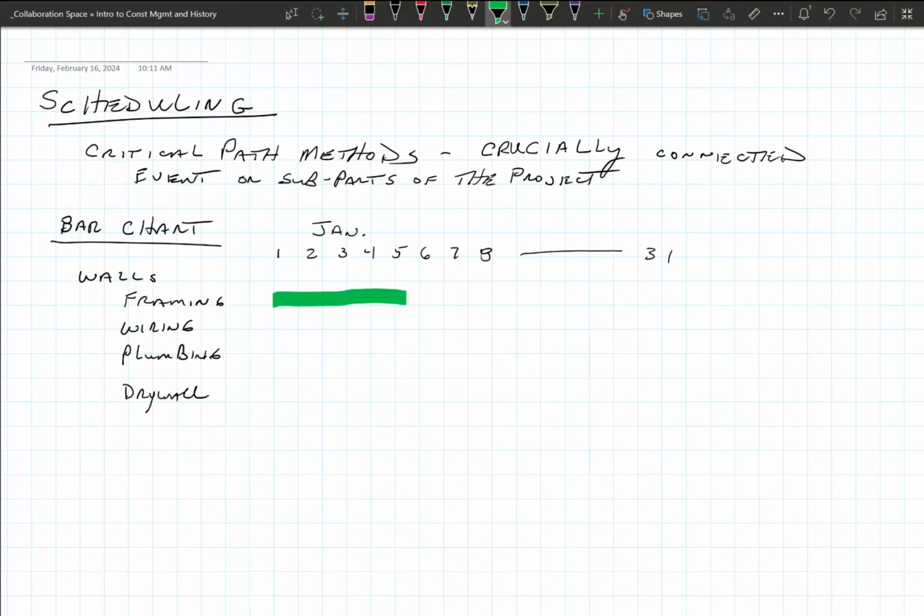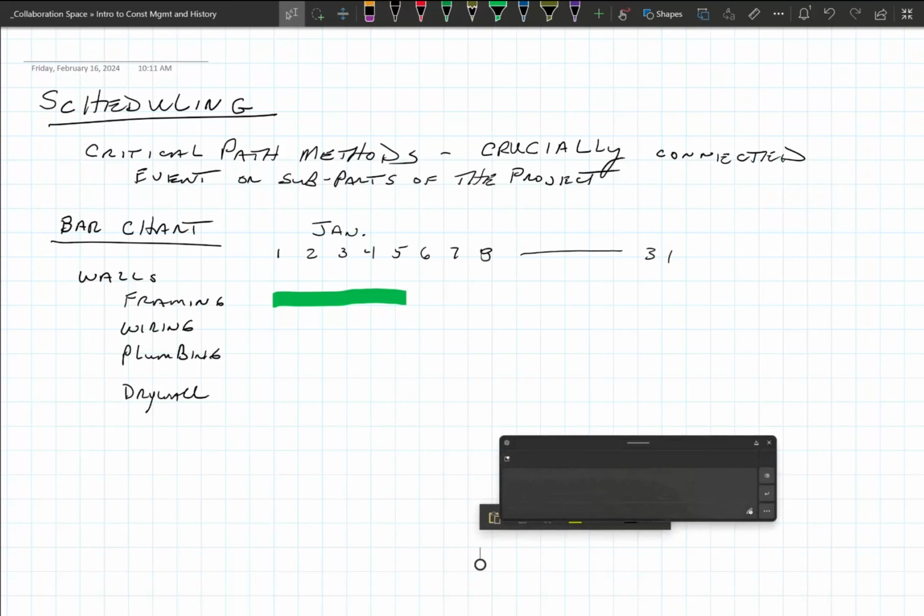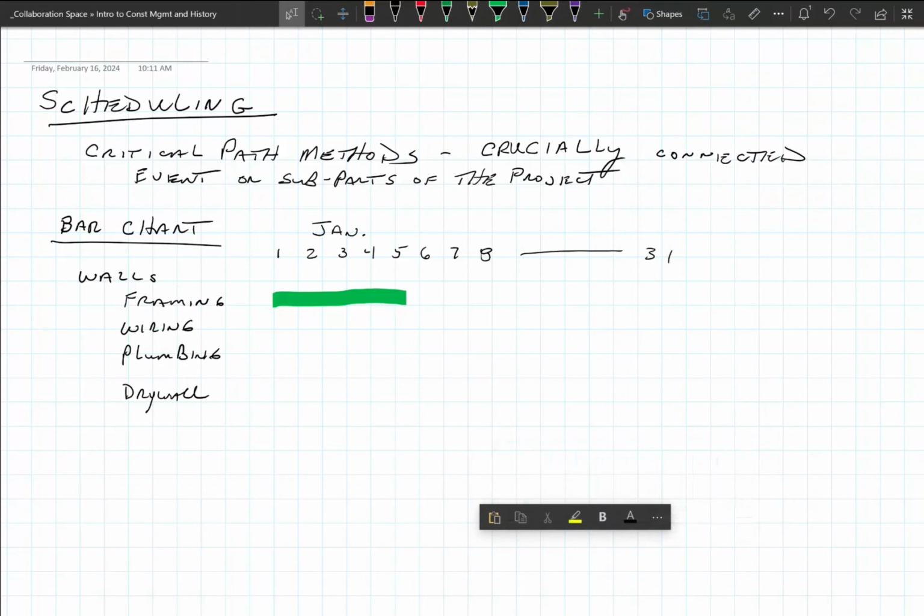Anyway, to do the wiring in this room, electricians, how long would you think it would take? A day and a half? Maybe 3-4 days. Let's give you 4 days just to be on the safe side. You really can't start until the framing's done, so let's go day 5 to day 8.